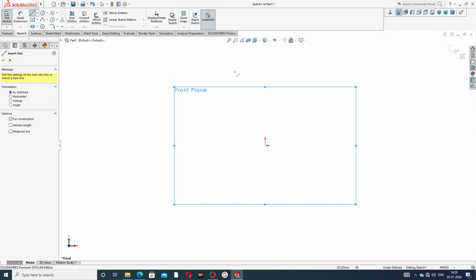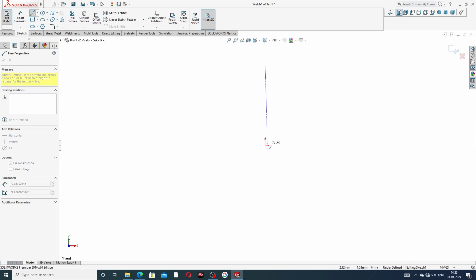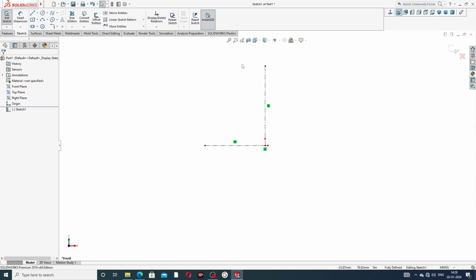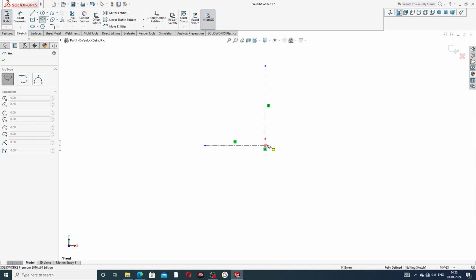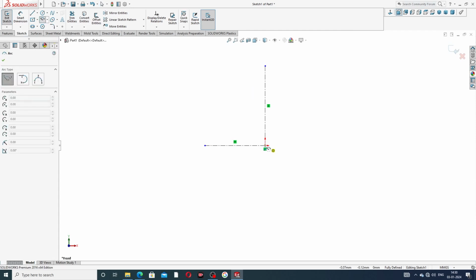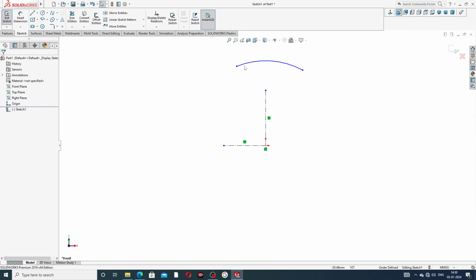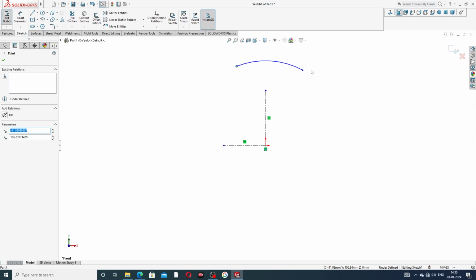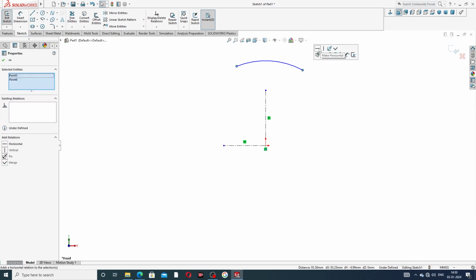At first, this construction line is drawn here. At first use a center point arc. Click this origin and draw a curve. Okay, this curve is drawn here. Two end points are selected here, press the control button, and this is horizontal.